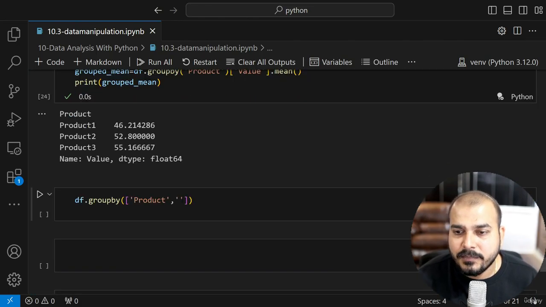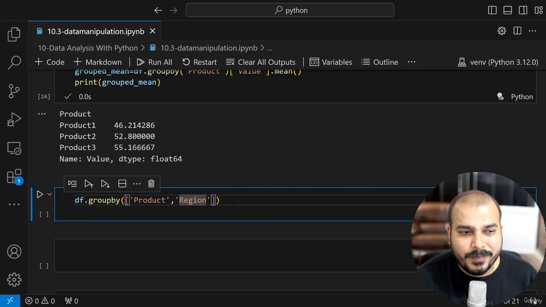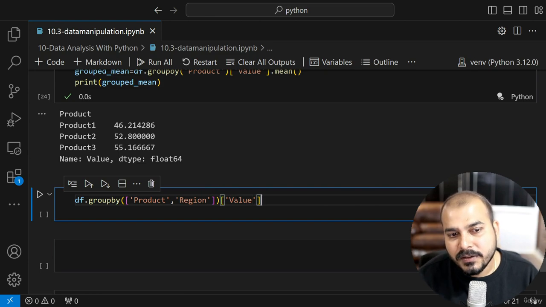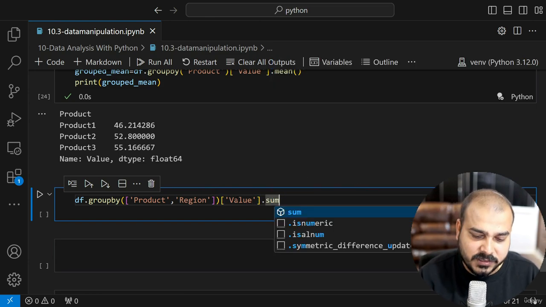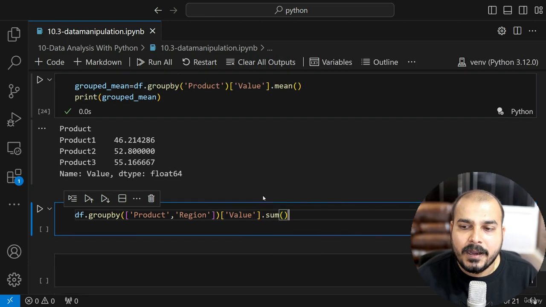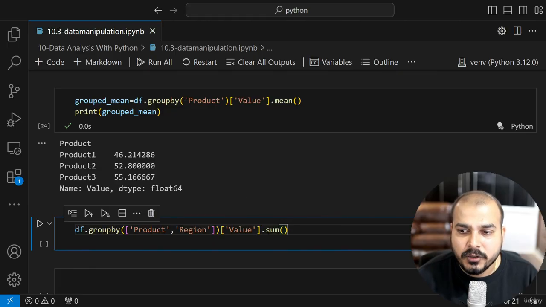Okay, so I am trying to group by 2 different categorical variables, and then I take my value, and after giving the value, I'll do the dot sum. This time I'll not use an aggregation function like dot mean. Instead, I'll do dot sum, like total sale based on products and region. Based on regions, I'm trying to find out what is the sale with respect to that.